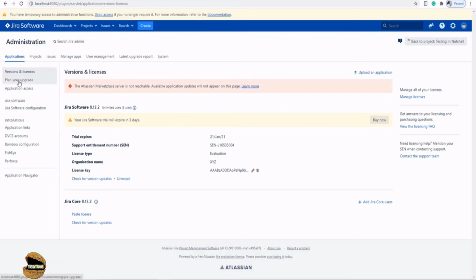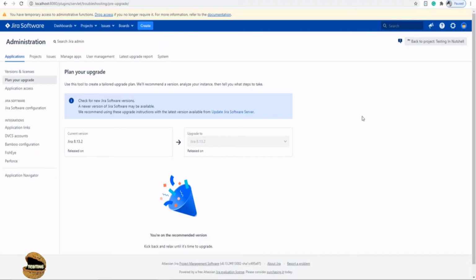The next option is Plan Your Upgrade. The Plan Your Upgrade option basically allows you to check if you have any latest updates or upgrades from Atlassian on the products which you are making use of. So right now, if you see, I'm using Jira Server 8.13.2. But right now we are on the latest version. That's the reason I'm not seeing any other option here, that is Upgrade to. So if I might have been using something older and Atlassian has already come back with another latest update, then I'll see a drop down to upgrade myself to that latest version. Now that's where it says that you are on the recommended version right now. Kick back and relax until it's time to upgrade.